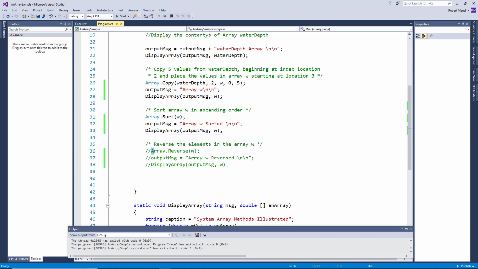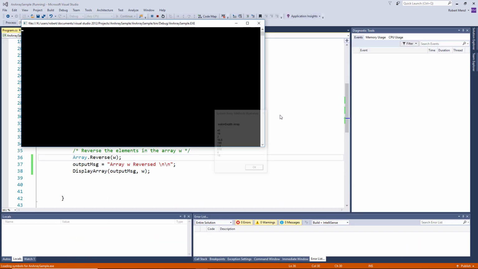And finally, let's put them in descending order. So we're going to reverse the elements. So again, Array.Reverse W. And the only reason this is descending is because I already put them in ascending order. If these were still mixed up, it would just reverse the whole array. Again, I just say Array.Reverse. Here's my output message and my display. So let's run this one more time.